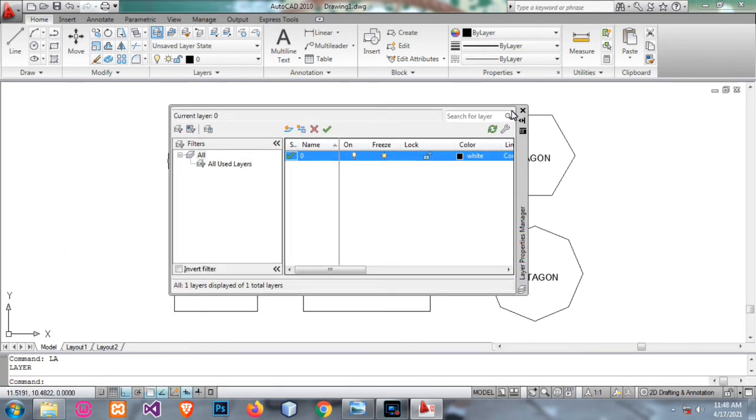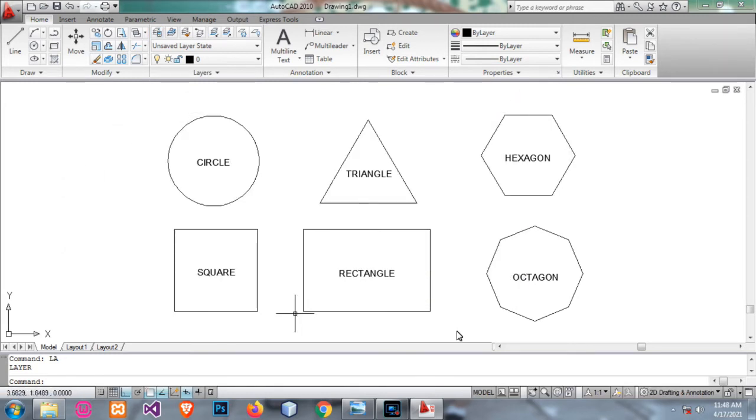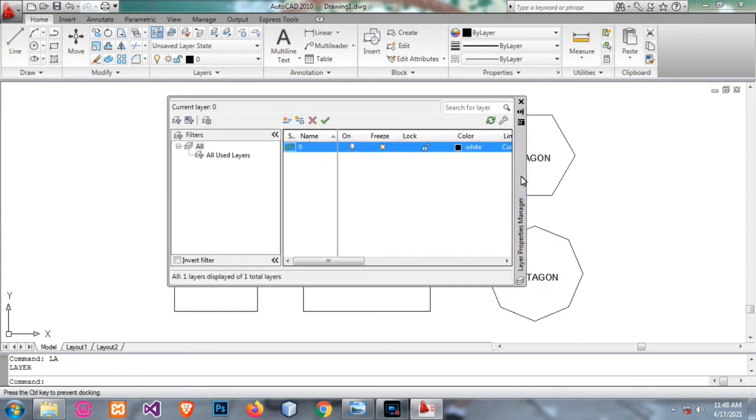Alright, so suppose we have these objects here as an example. I created many objects in the drawing area, and I want to divide and categorize them in different layers so that whenever I'm going to edit a specific part like the circle, triangle, or hexagon, I will turn off the other layers, right? So that I can easily select and modify the object. To create layers, again, let's view the layer properties.